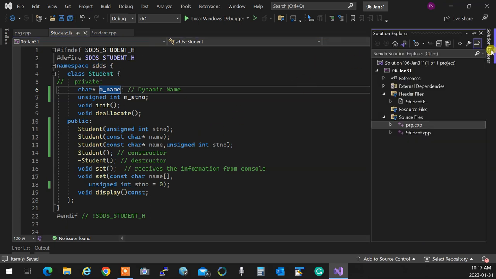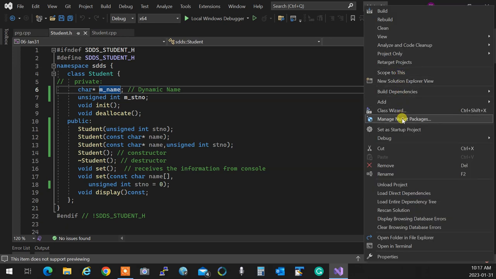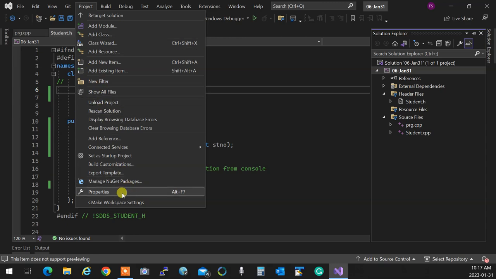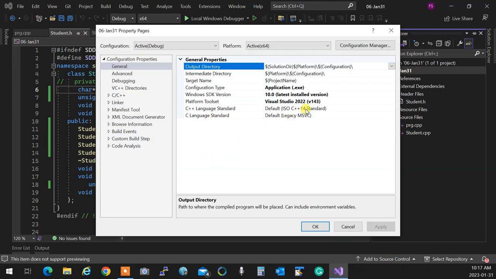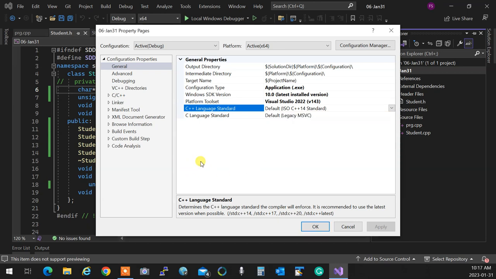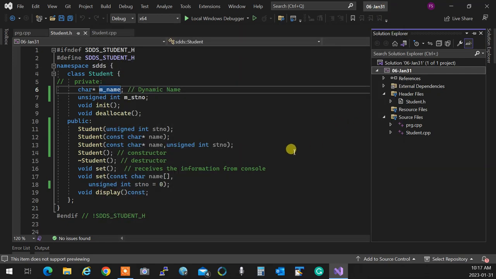Let me just check this. I'm going to say retarget. There should be a retarget over here. No, not there. So I'm going to go to project properties. The one that I'm compiling with now is C++ 14. I don't even have anything older than that. C++ 14 is the oldest one that I have here. I don't think we use anything before 14, so comfortably use your Visual C++ and do the compilation. So, we're done with constructors and all the good stuff.